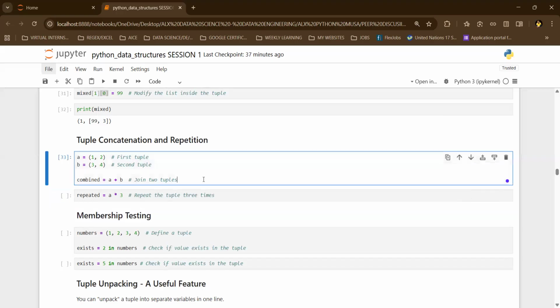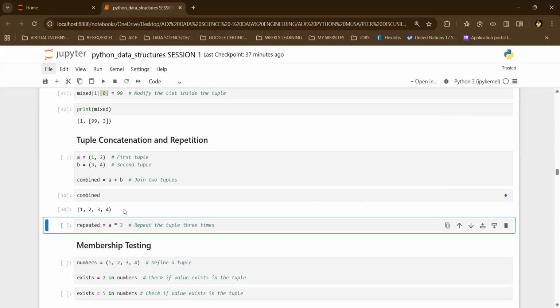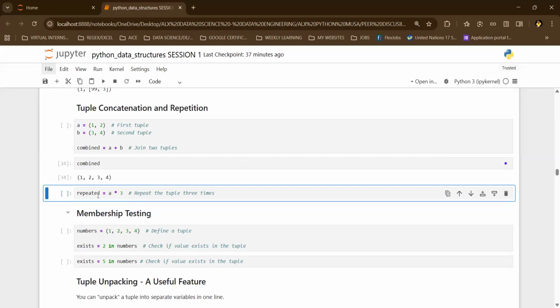Let me call it out, combined, and let us see what we have. For the combined tuple, you can see we have 1, 2, 3, 4. So we've concatenated, or joined, the two tuples together, tuple A and B. And then we can repeat a specific tuple a multiple number of times.